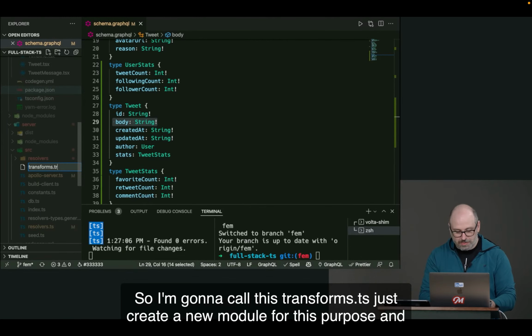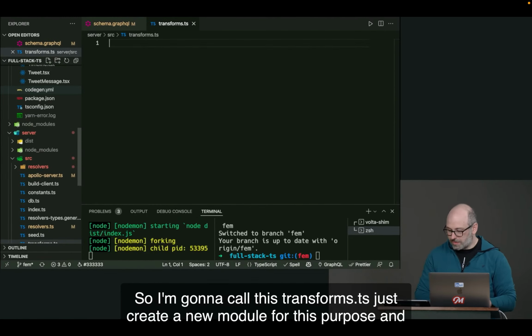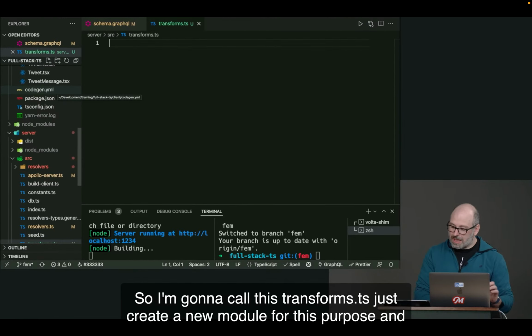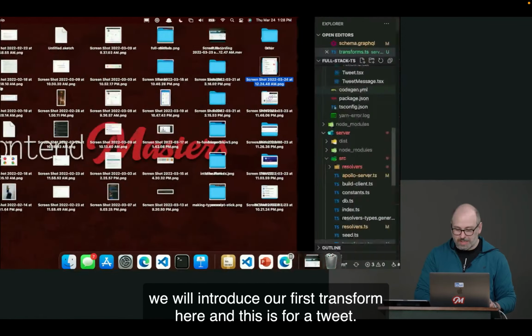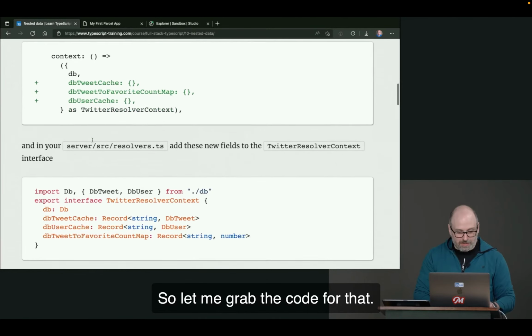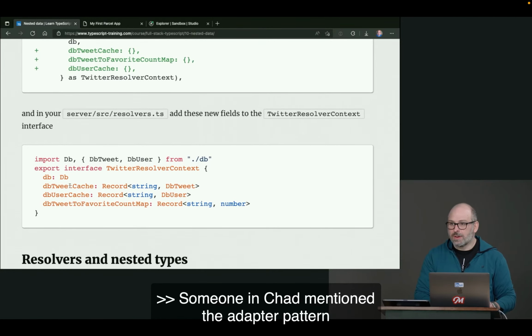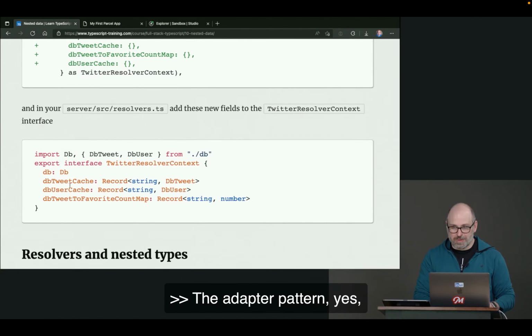So I'm going to call this transforms.ts, just create a new module for this purpose. And we will introduce our first transform here, and this is for a tweet. So let me grab the code for that. Someone in chat mentioned the adapter pattern. The adapter pattern, yes.